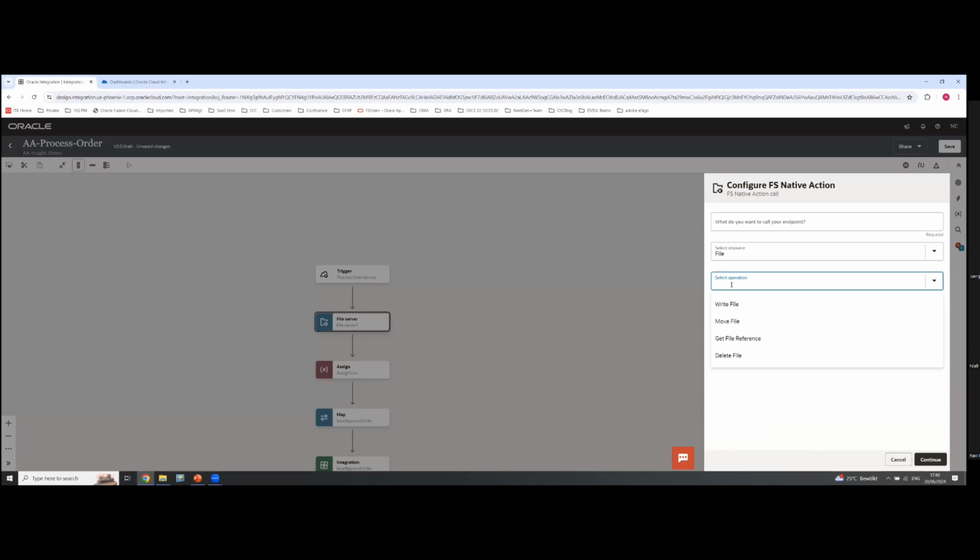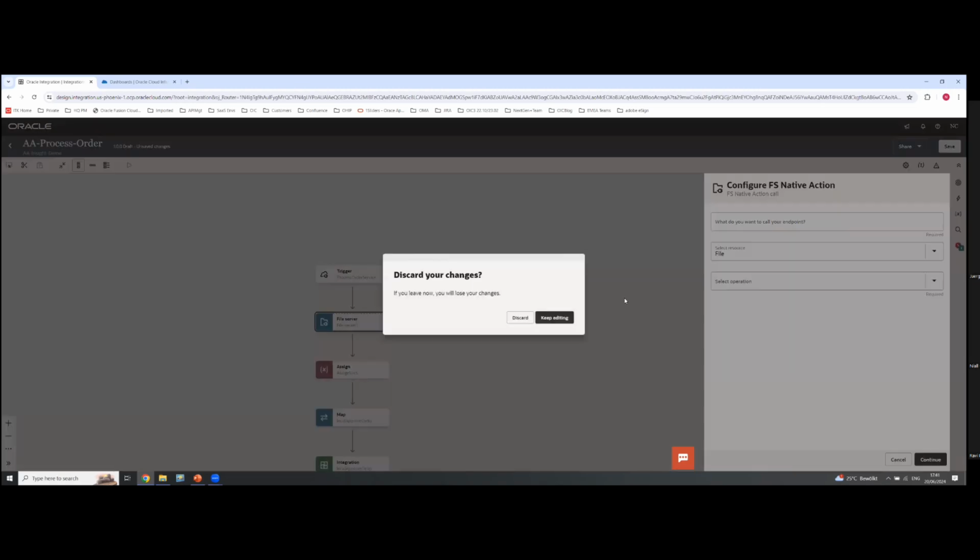Now you could then, of course, do some file processing using the stage file action. And then at the end, you might want to write that file to another directory, or you might want to move that file from one directory to another, or you might want to delete that file. So all you need to manipulate your files within your file server are available for you there. So this is, again, great value add that we have there.